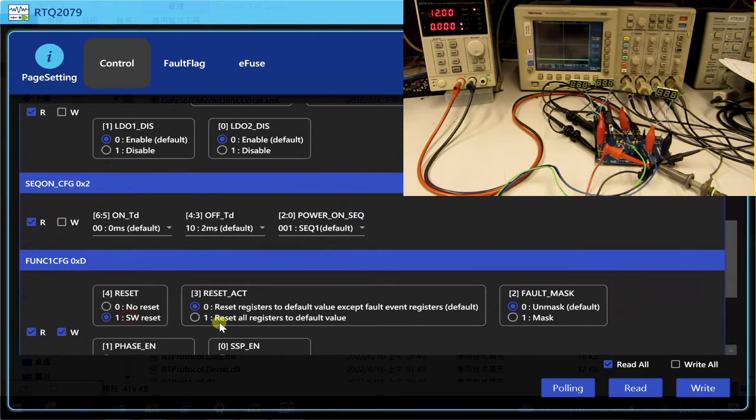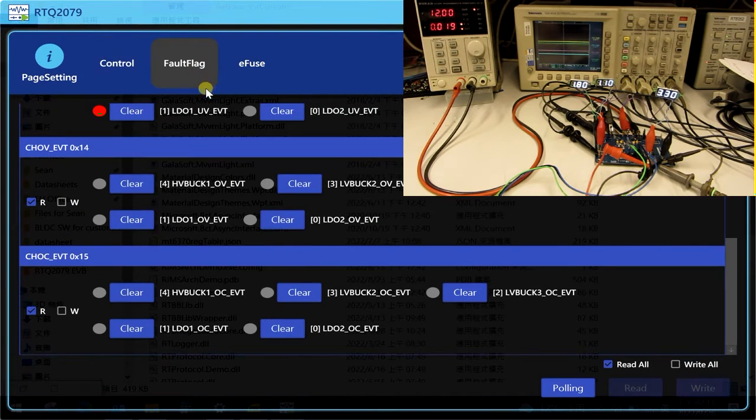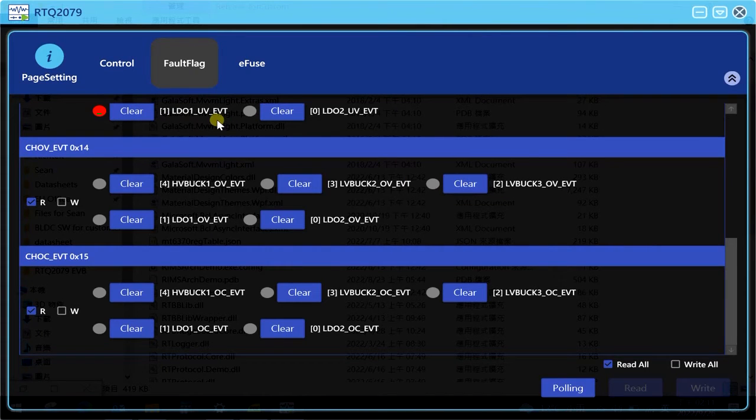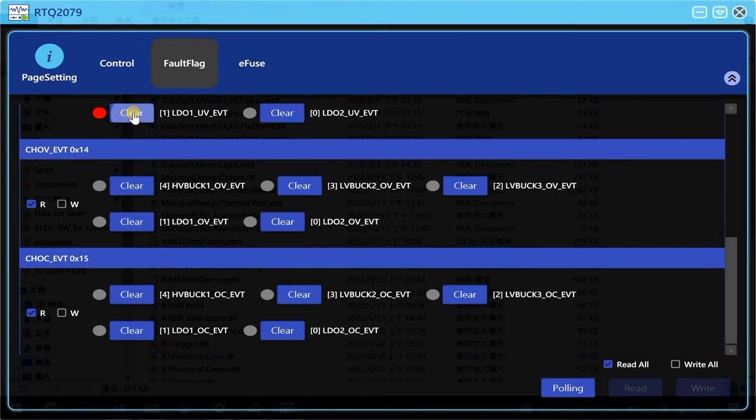The IC restarts, but if we go back to the fault flag menu, you can still see that the LDO1 undervoltage flag is shown. In this way, the system can check the reason for the shutdown even after the system had recovered. To remove the fault, the system should send a clear fault command.